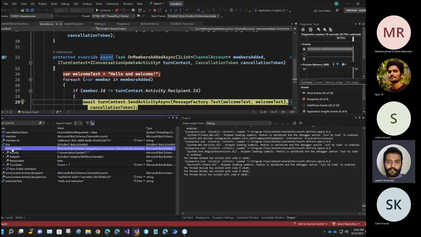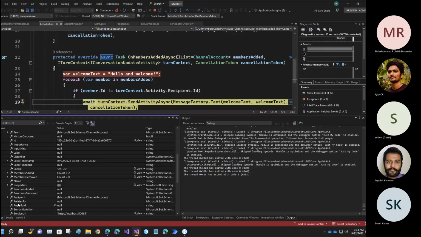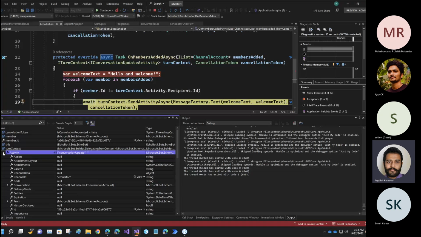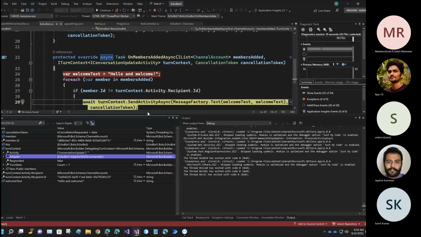Okay, I have opened the turn context. I'll open the activity. In this activity, you have all the details about the activity. Since the user has joined the conversation, that is a conversation update activity. Here you'll get all the details that you saw in that JSON. All the properties from that JSON are up here. And we have this adapter with error handler, a logger and middleware set, which are not required for now. Okay, now let's continue the conversation.